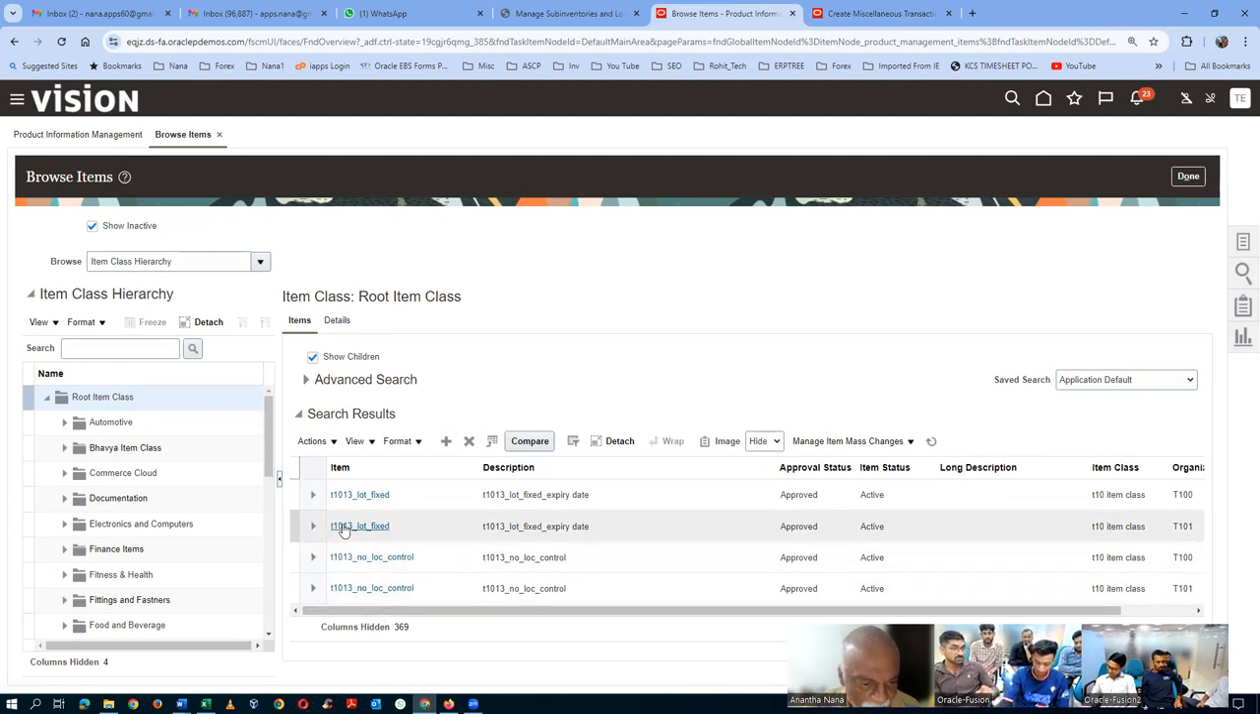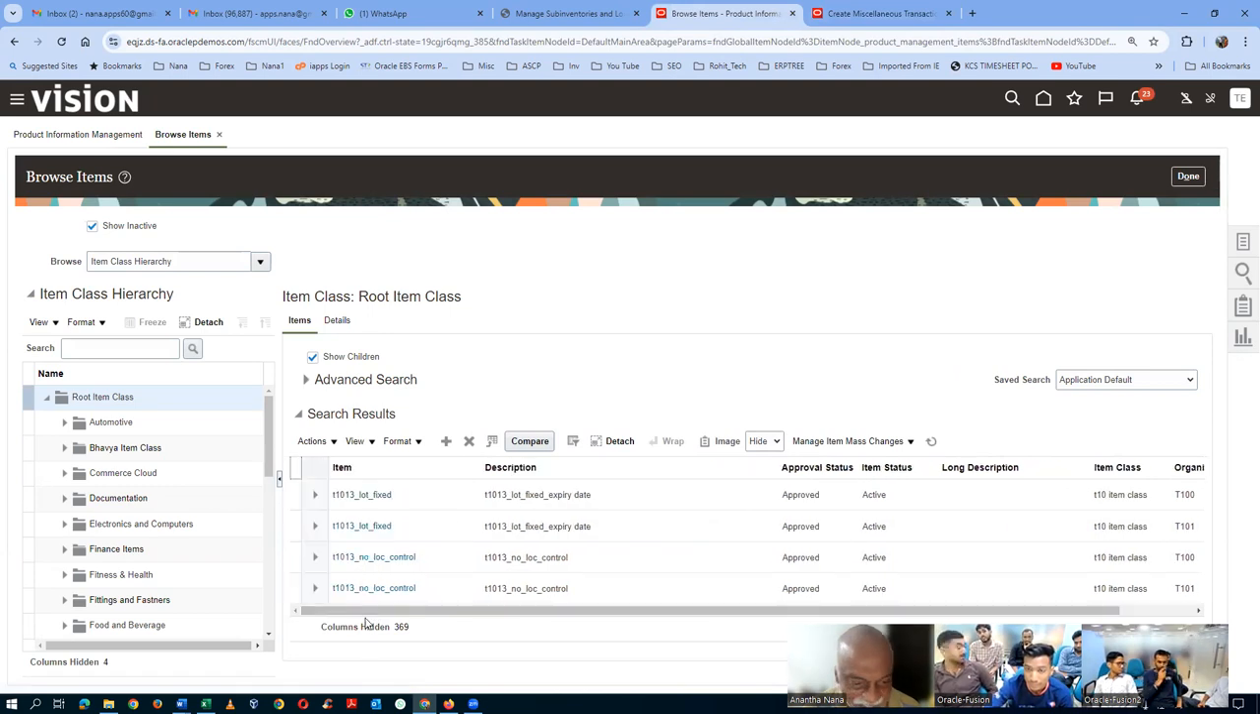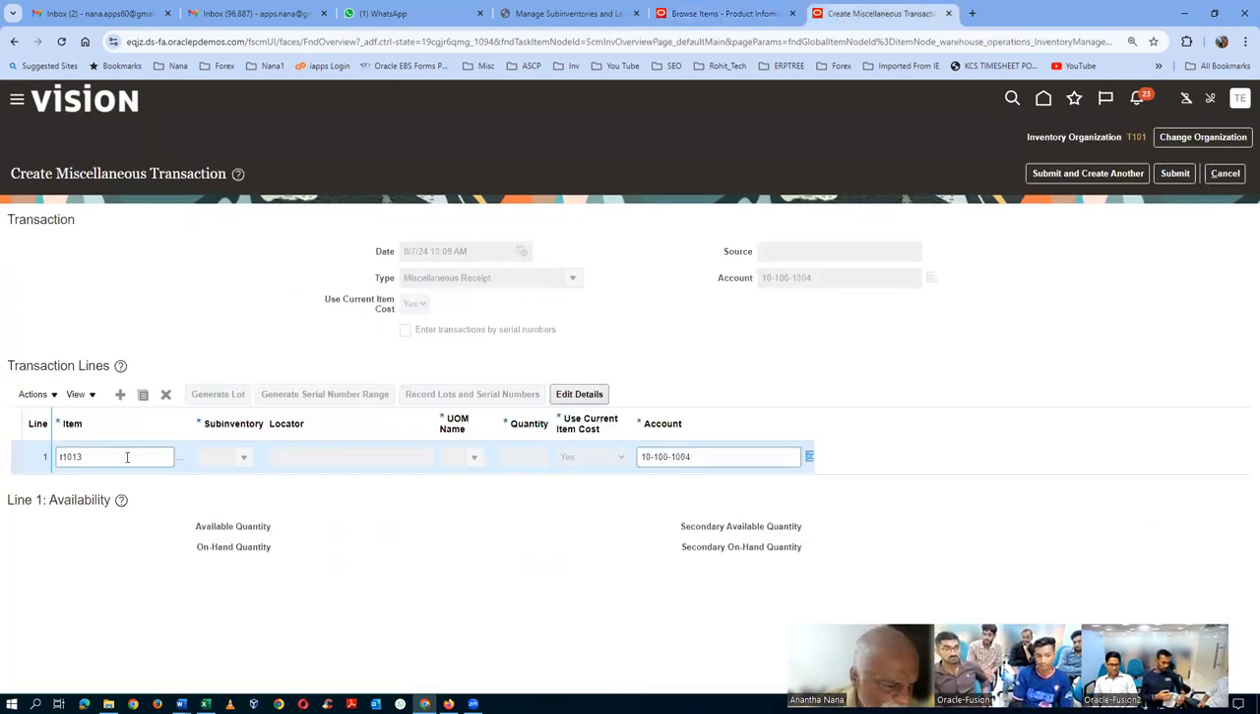Oh, I already made the 13 as a lot fixed actually. I have not seen it. I made a mistake. It doesn't matter. Go there, it is already assigned. Click on it. So here, T10 13 is not coming at all. I will now say T10 and then give a tab. Now we'll see whether it comes or not.